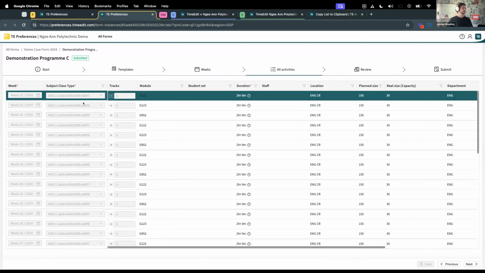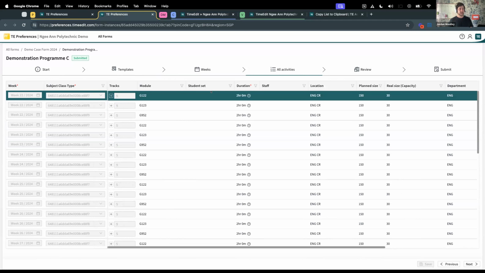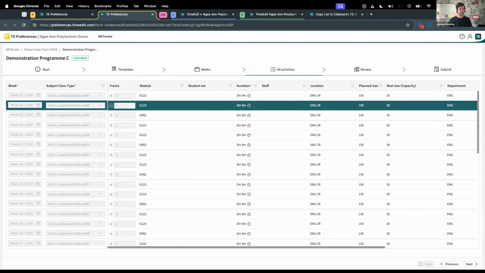But once we're in, we can see, for example, the different weeks. In this case, I have collecting with modules. So I've got different modules. We've got durations and things. And as I mentioned, there are no student sets right now because we are adding them with a process a little later, which we'll see.